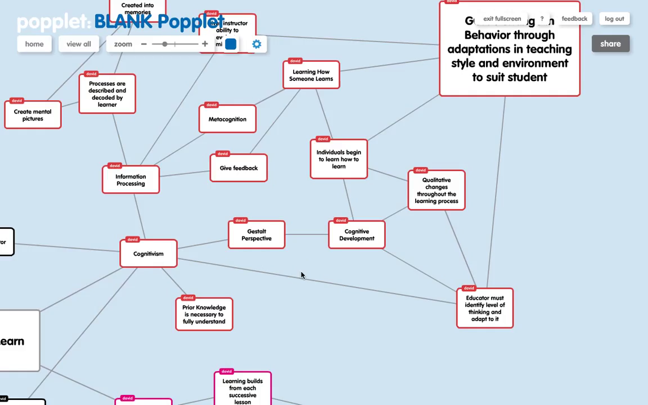So essentially, here is what it says in the text: Gestalt didn't focus on the actual stimuli. He focused on the pattern or the thoughts, or cognitive development, as I have here. So he focused on how individuals thought and learned, into the metacognition idea, and so he then tried to change different qualities of the individual's thought process.